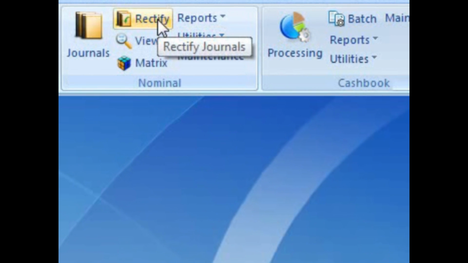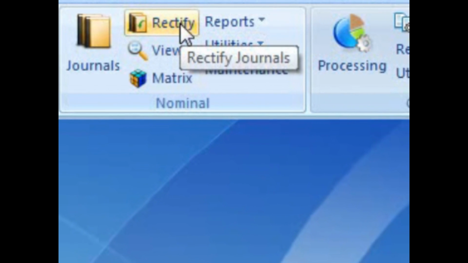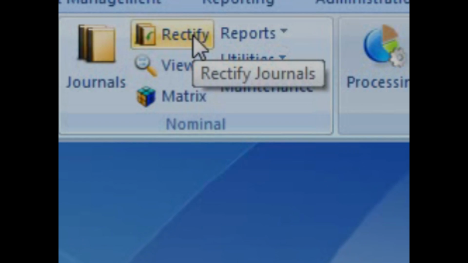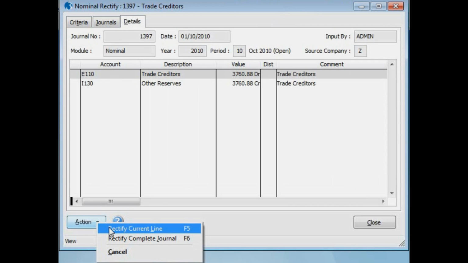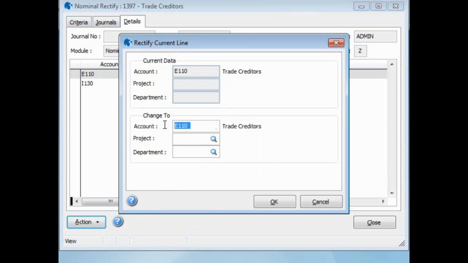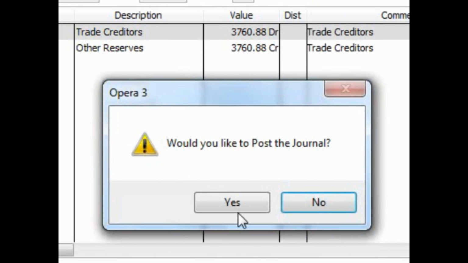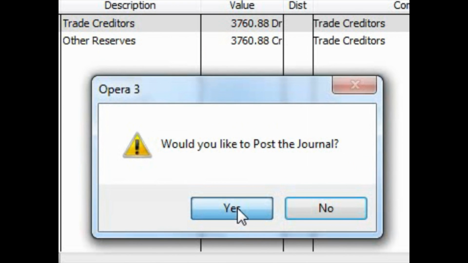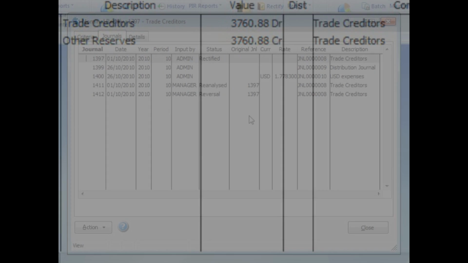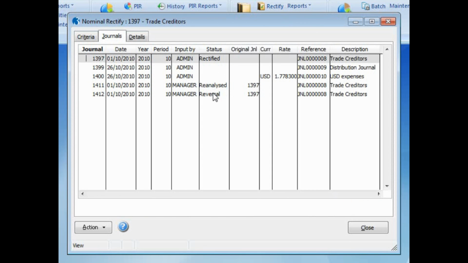The rectify journals utility within Opera 3's nominal ledger was a huge success with our customers. It provided an easy-to-use, hassle-free facility to rectify and repost nominal journals that may have been posted to perhaps the wrong account or to the wrong date. This meant that the user didn't have to go through line by line, do all of the reversals and post all of the adjustments manually.